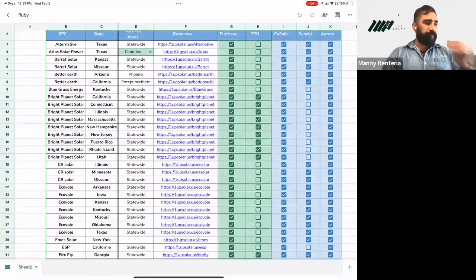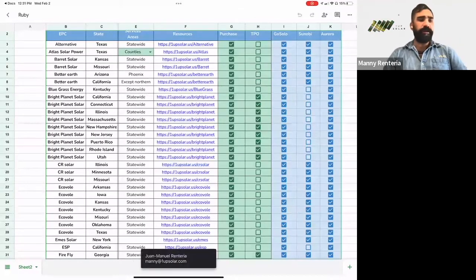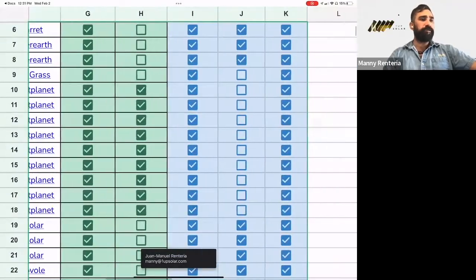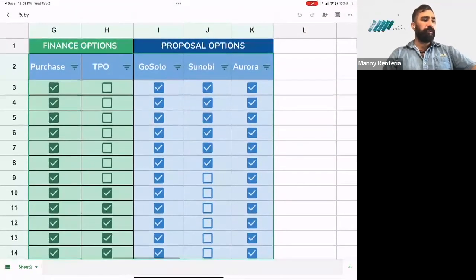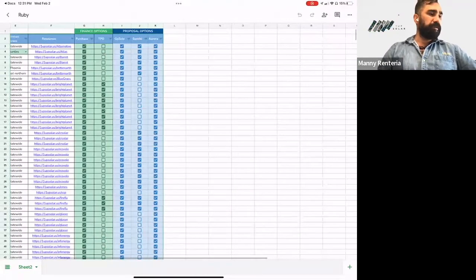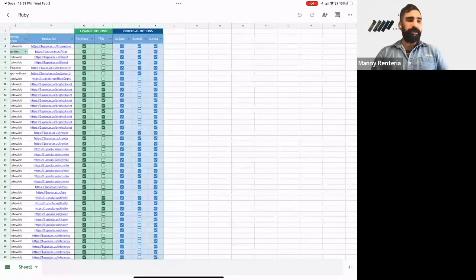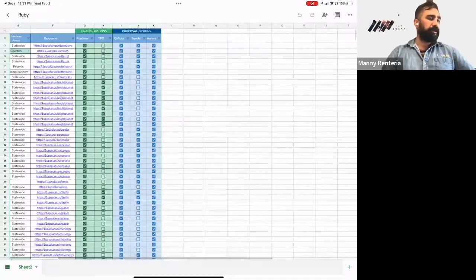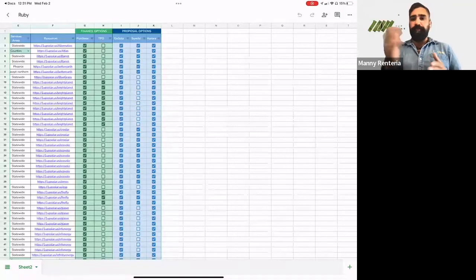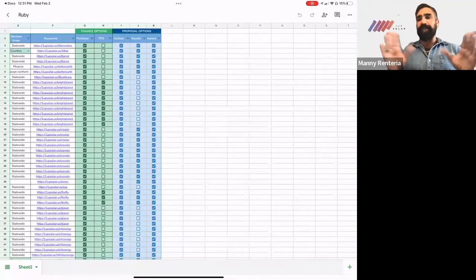I'm going to open up this page just to let you know where these tools are available currently. So Gosolo, Sunobi, Aurora. If you can see, Aurora is available in all the states. Currently, with Sunobi, we are still working on building in the installers. It's a lot of work, guys.